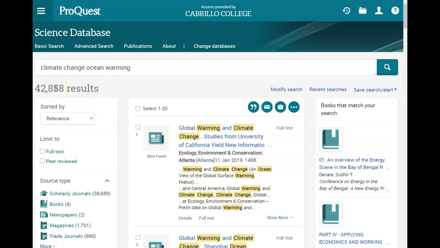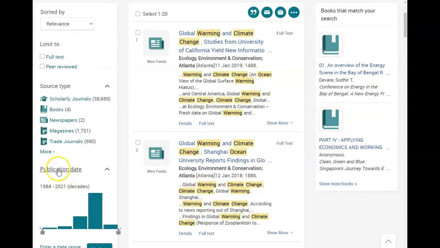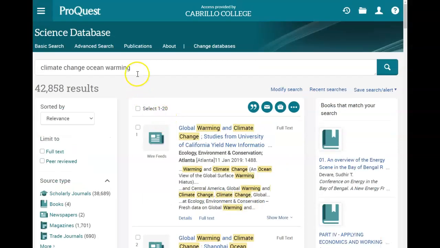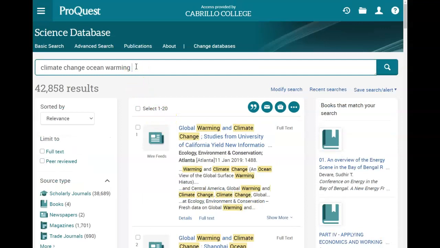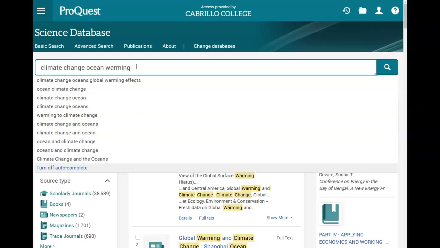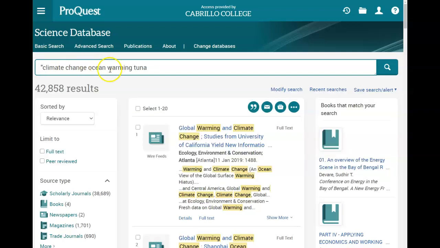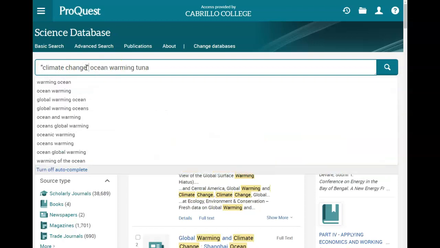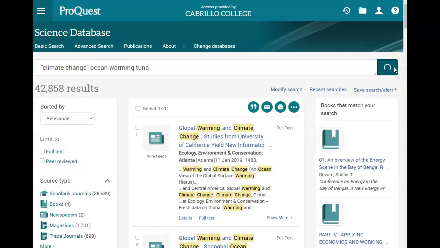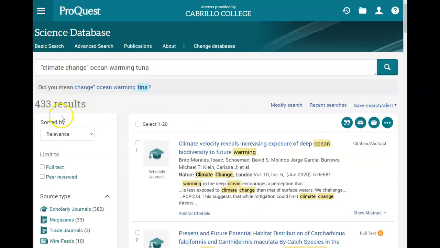We can narrow down our results by adding more search terms, limiting to full text, limiting by source type, and limiting by date. So I'm going to start by adding some more search terms. I'm going to add a specific kind of fish, let's say tuna, and then I'm just going to put climate change in quotes to search that exact phrase, climate change, ocean warming, and tuna. So that narrows us down to about 400 results.